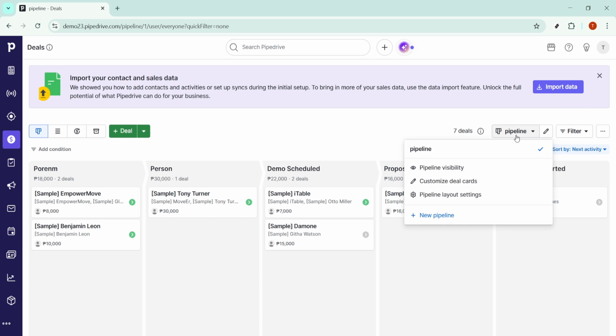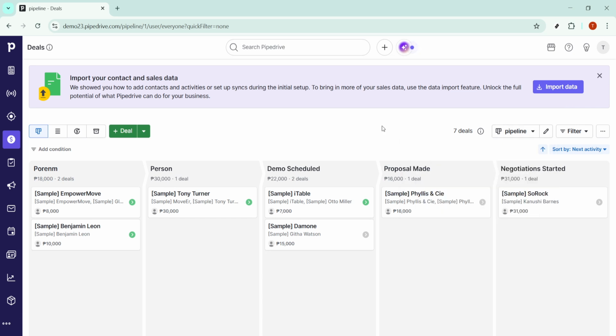The Deals area is where pipelines live, and it displays your work in stages so you can easily spot bottlenecks and prioritize what's next. Once you're in Deals, make sure you're looking at the pipeline view. You'll see columns representing each stage of a sales process. This board-style layout helps you and your team collaborate in real time and understand where every opportunity stands without digging through lists.